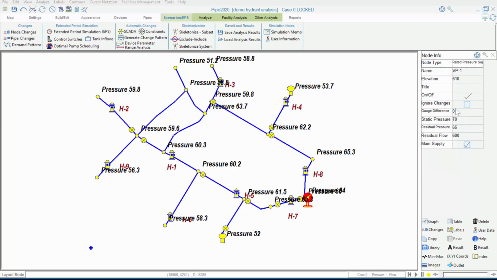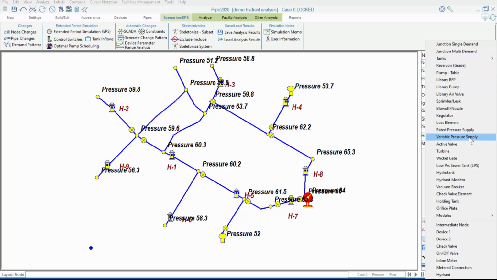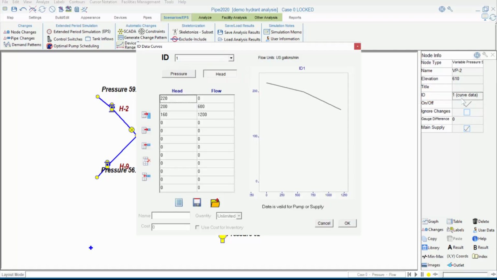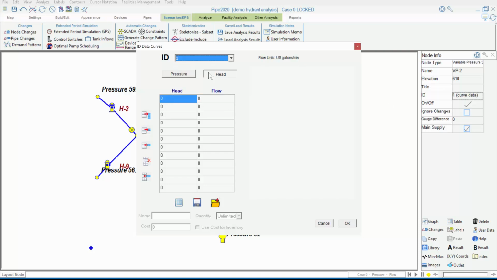Creating a variable pressure supply node is similar to a rated pressure supply, except we click on the ID field in order to enter head flow data points or pressure flow data points. This device ID, ID number 1, shows data for the pump. So we would need to create a new device ID for our rated pressure supply. In this menu, we would enter the data points in order of increasing flow. So the lowest flow would be on the first row, and the highest flow would be on the bottom row.